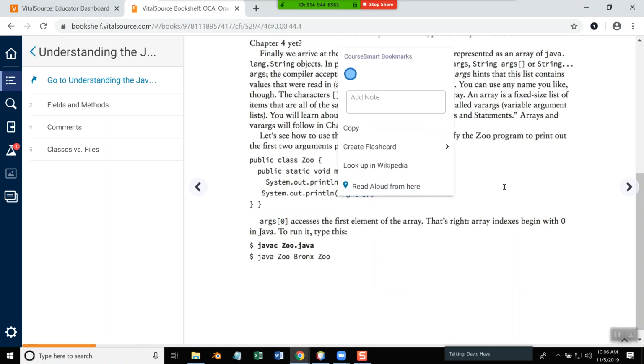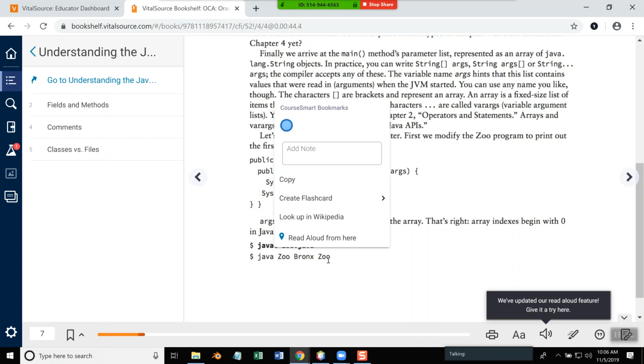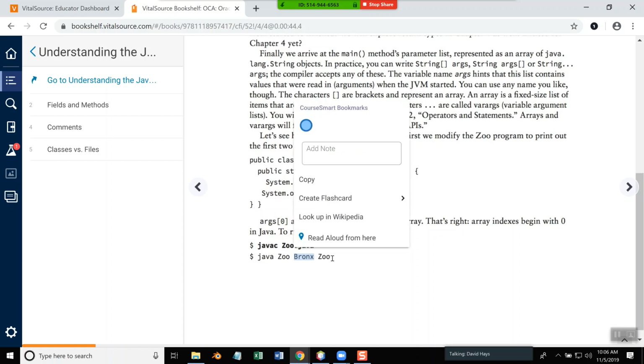When I say parameter, when you run it, you say java Bronx zoo. Okay, zoo is your code that's been created. And then Bronx is args[0] and zoo is args[1].